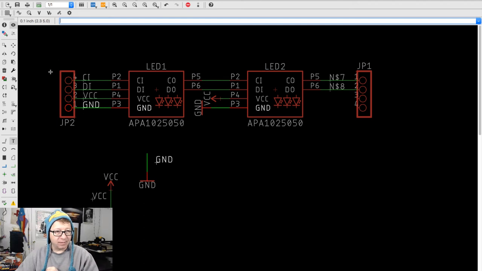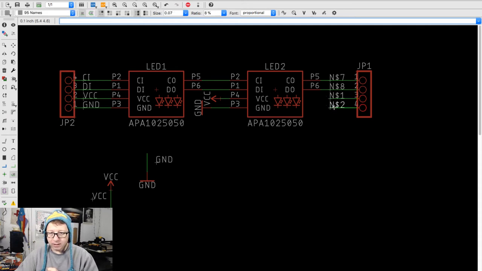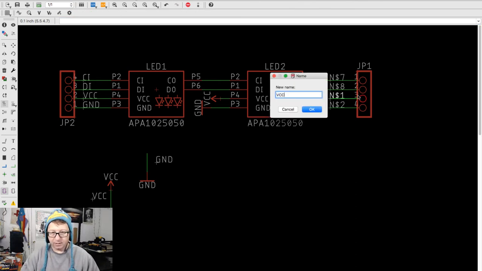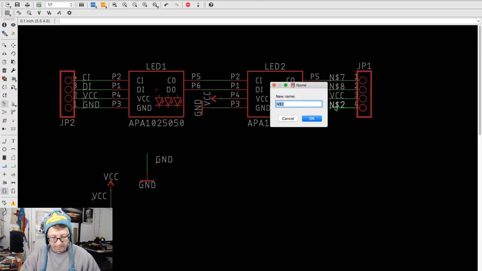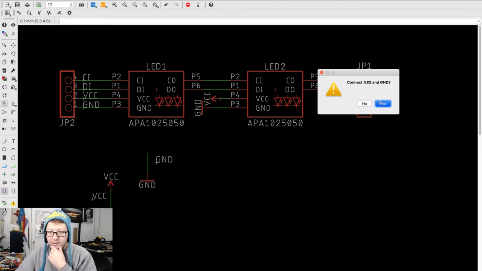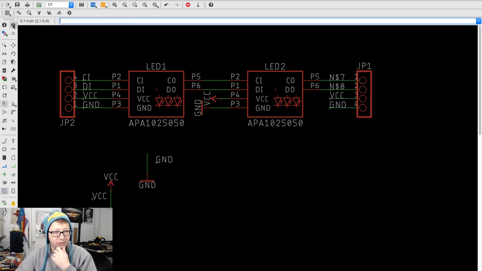Next time-saving technique is to do exactly the same sort of thing, but using the wires. I'm going to show this to you. So we're going to say label. We're going to label this guy again, right? And then we're going to change the label. Here we want to say VCC. And it asks you, do you want to connect this N$1 and VCC? Just say yes. The same here with ground. Yes, and now if I show VCC, these all three are connected.